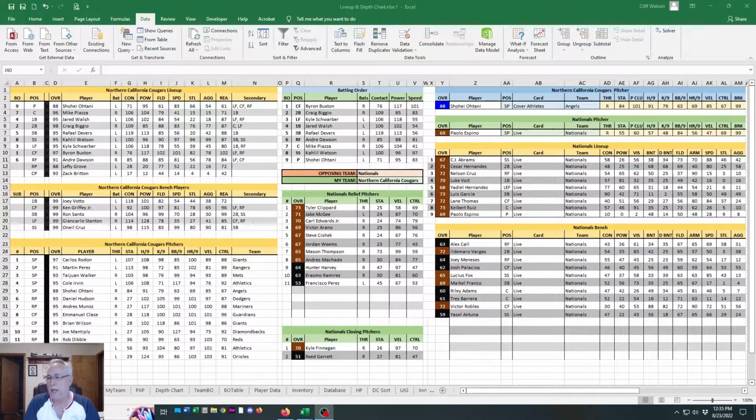Okay, so today I'd like to show an update that I've done to my lineup and depth chart spreadsheet. It's been a couple months. I've been working on it, and every time I play the show, I find something new to change. So I'm going to get into this, and first off, I'm going to show you the lineup tab. And if you've seen the previous videos, you can tell that things are different now.